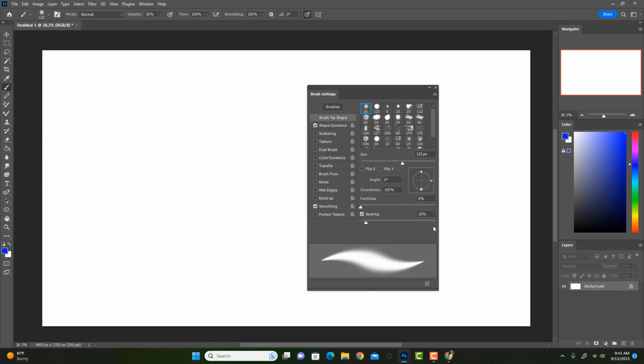You can also set your spacing to 15% if you have smoothing turned on. And this will just make your computer work faster if you have a problem with your brush lagging or not being able to paint fast.